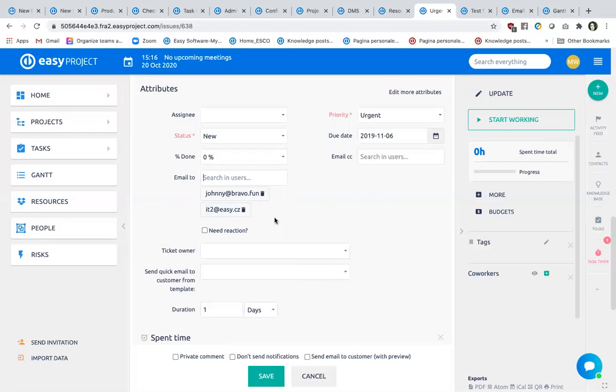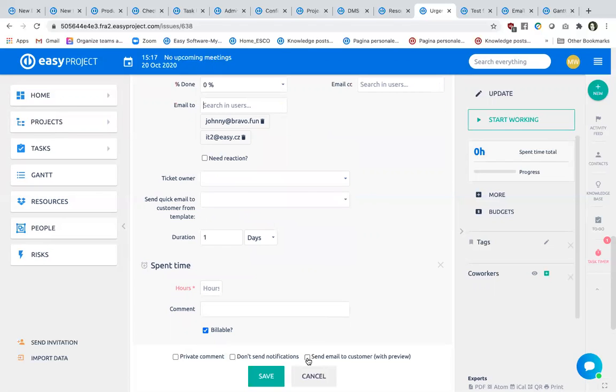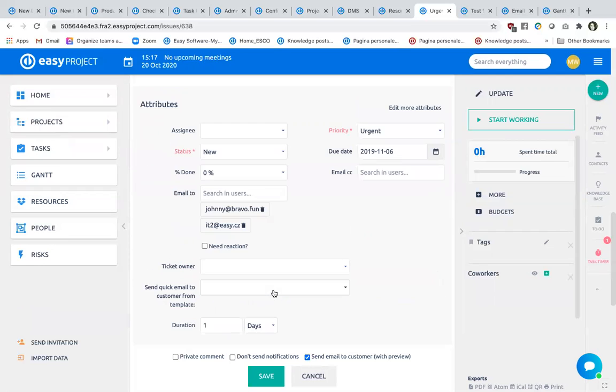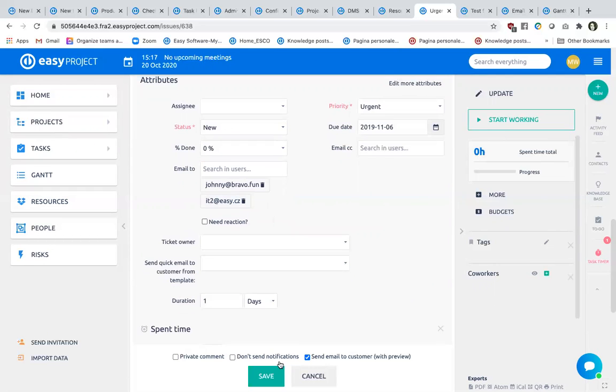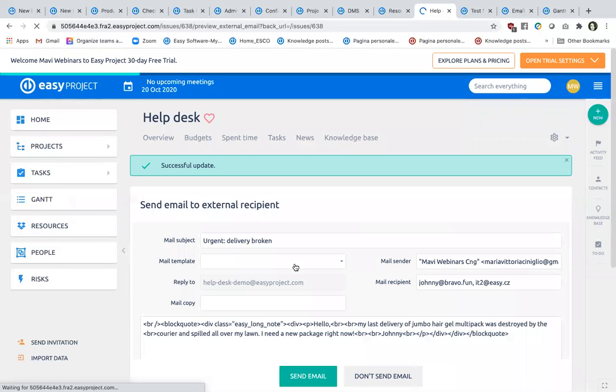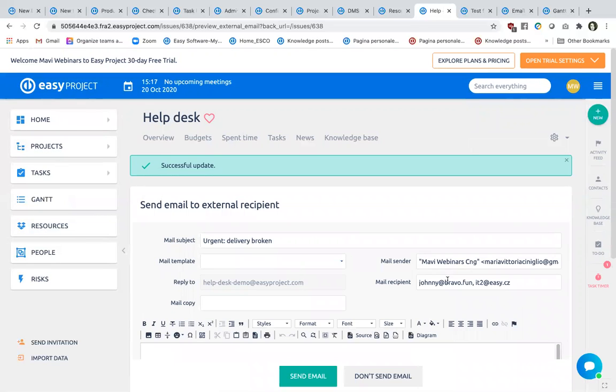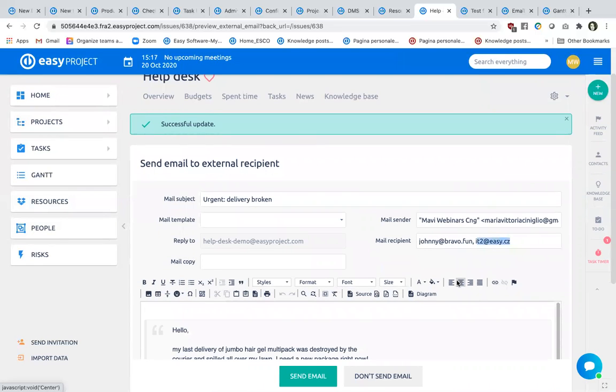And for sure, when you decide that you want to send the email out, then there will be a new pop-up window appearing asking you if you're really sure that you want to send this email also to your colleagues. So these are the two features that we developed.